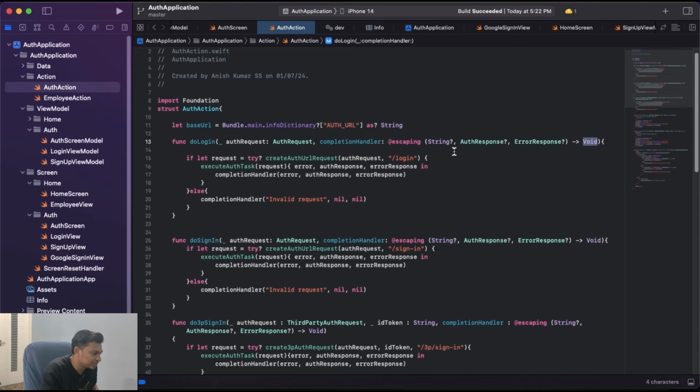So on this completion handler, what we define is a closure. This closure can be called here so that it will not be executed as part of the main flow. Got it? For example, from the main flow, the user is calling do login. It will execute and call the execution task. It will call whatever is defined here, like for example create auth record, execute auth task, and all that.